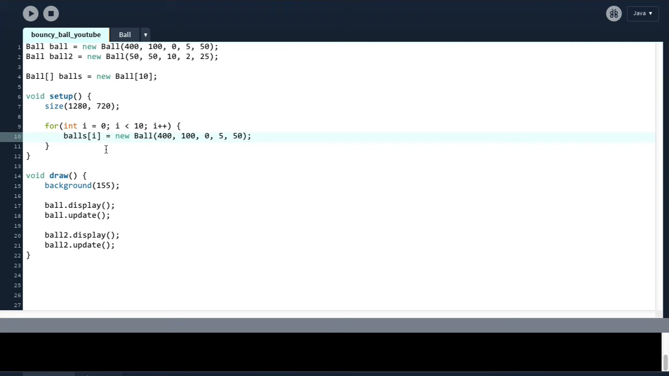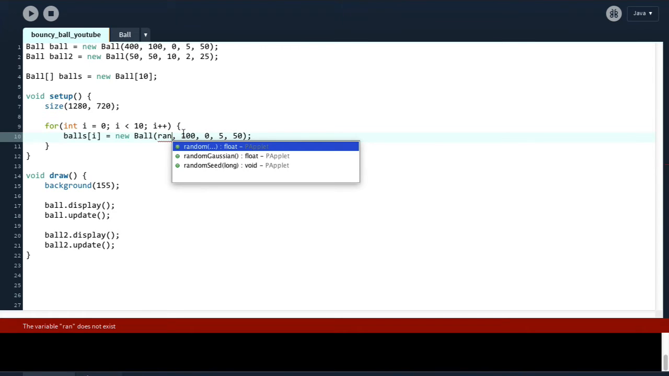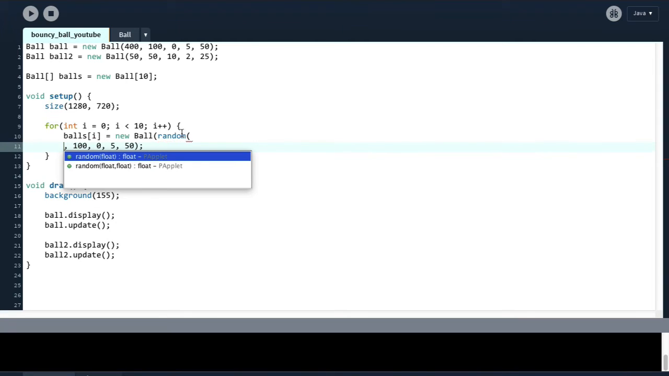Obviously, if this is going to initialize all of the balls, then we cannot give each of the balls the same value, because then they will just be one on top of another and we won't be able to see them. So we don't really want to do that. Instead, what we can do is randomize these values over here. So there is a random method that accepts either one number or two numbers.